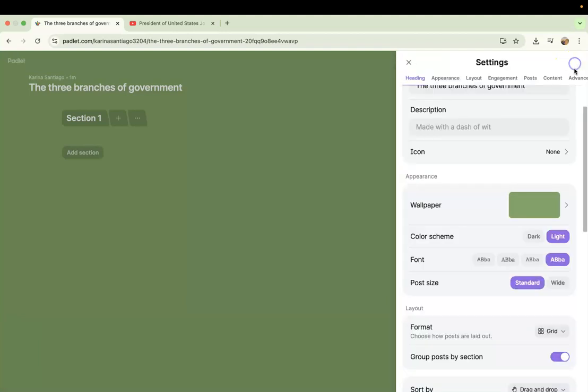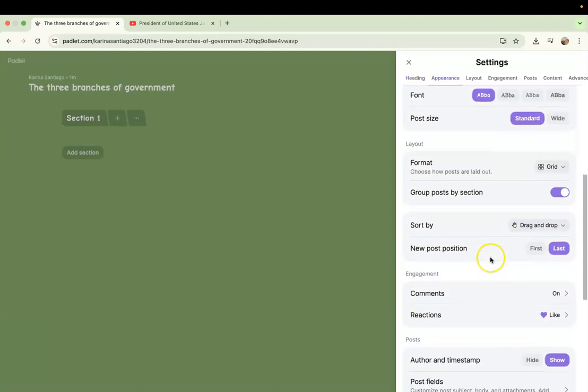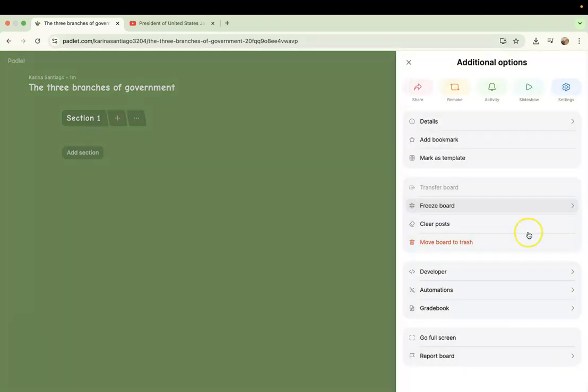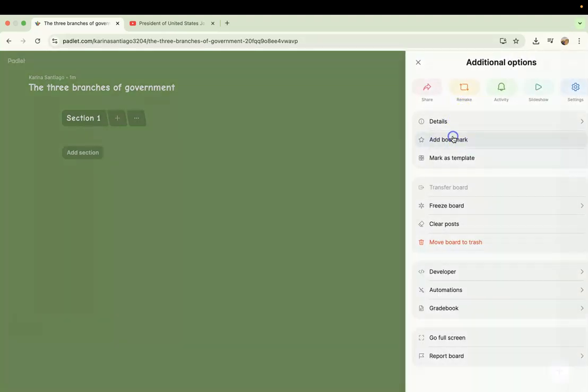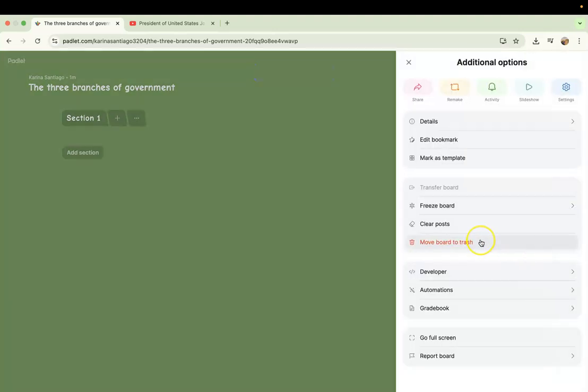Make sure you click save to save your changes, and then you will be able to choose your color schemes, fonts, post size, and personalize those even more. This extra option has things such as bookmarks. You can add it to your favorites through here, and there's more options there too. You can move the board to the trash, freeze the board, clear the post, anything.